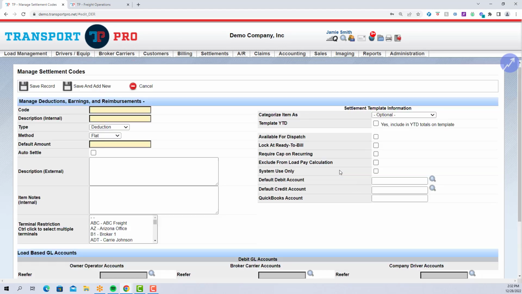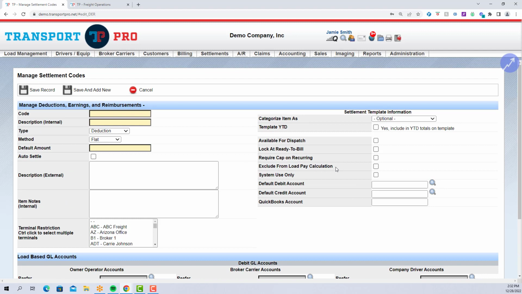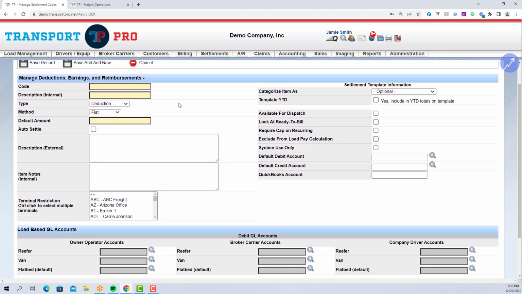So here's the settlement code entry screen, and let's run through an explanation of fields. The yellow fields are required. Code. Enter a code for this settlement code. It can be whatever you want it to be, though we do recommend keeping it to 5 characters or less. Description internal. Give the code a description. This can be whatever you want it to be. This is an internal description, meaning it will live here on this record for your reference.